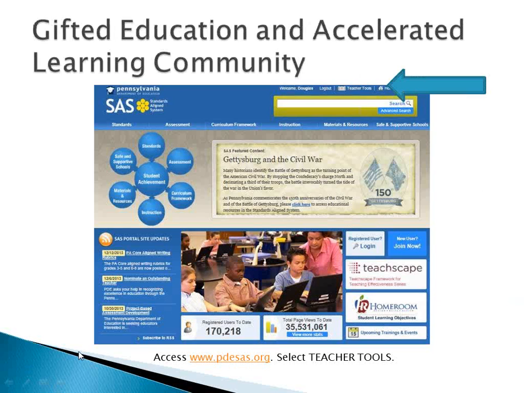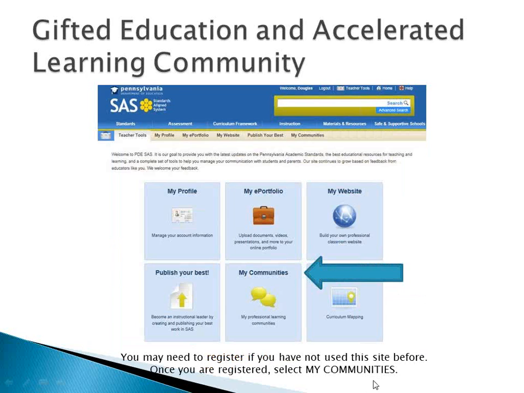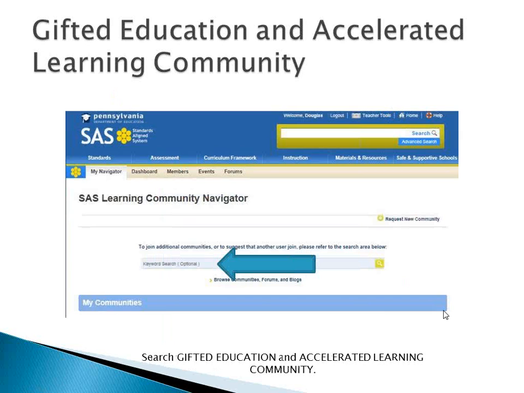choose the Teacher Tools option on the SAS homepage. Make sure you click on Teacher Tools. And once that pops up, you'll get a menu. In the middle, it says My Communities. You can click there, or you can click the My Communities tab at the top. And then it will give you an opportunity to search if you are not a member of the community. So in the keyword search, if you type in Gifted Education, you can see the name of the learning community is actually at the top, Gifted Education and Accelerated Learning Community.